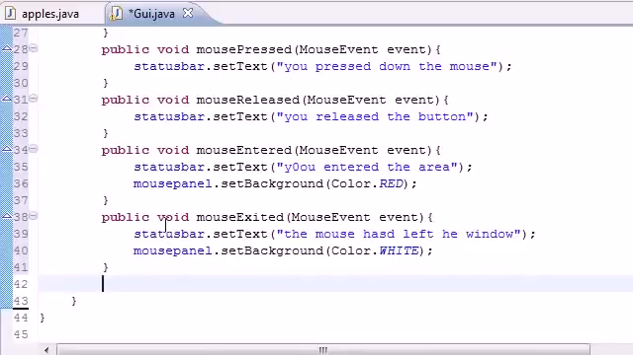So let's go ahead and implement the methods right now. So public, I'm gonna make a little comment.